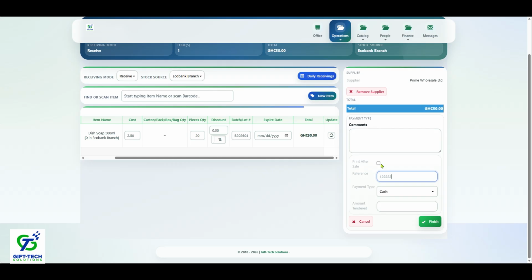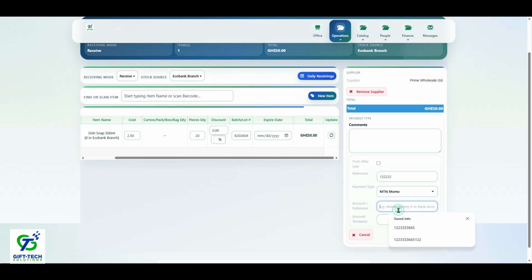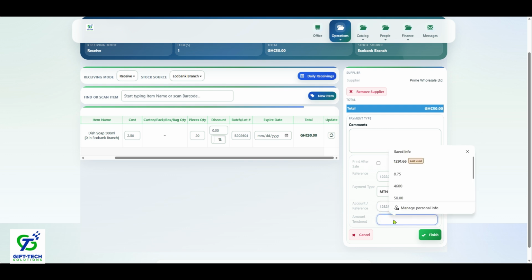And if you have a receipt printer and you want to print receipts, you can select this, and then you can check out the payment method you are using to pay. So let's say Momo. If you are paying with Momo, after doing the Momo, you enter the reference right here. So you can enter the reference number for the Momo and the amount you paid. So here it is going to be 50 cedis, and then you click finish.